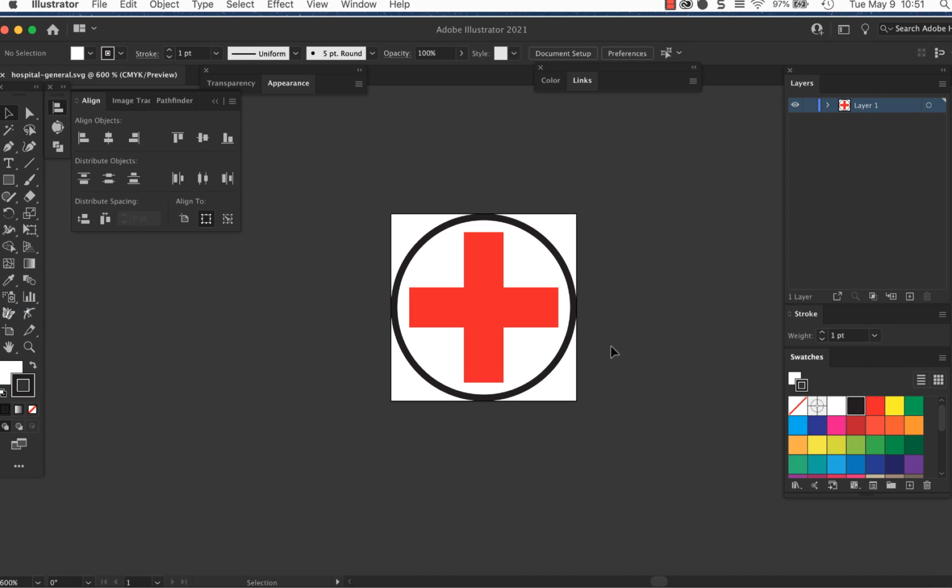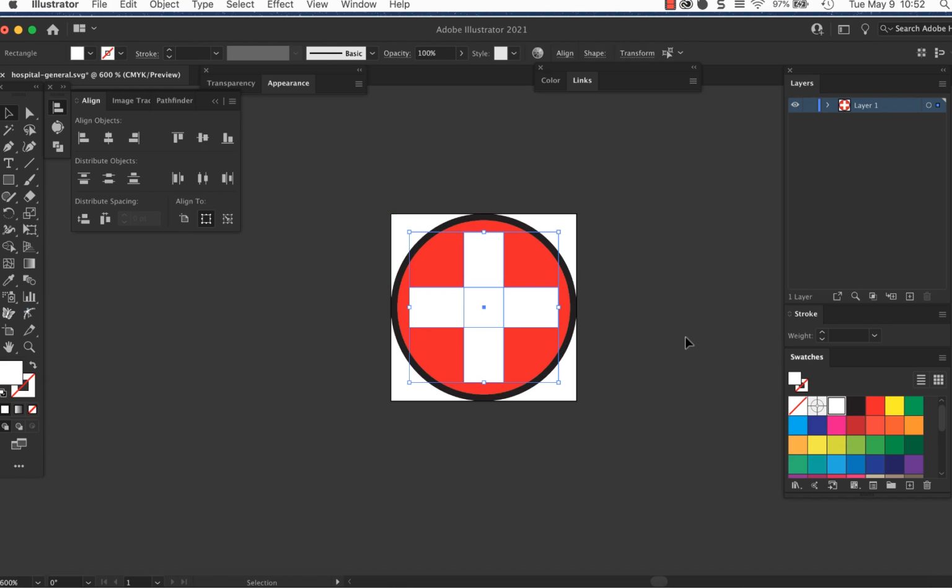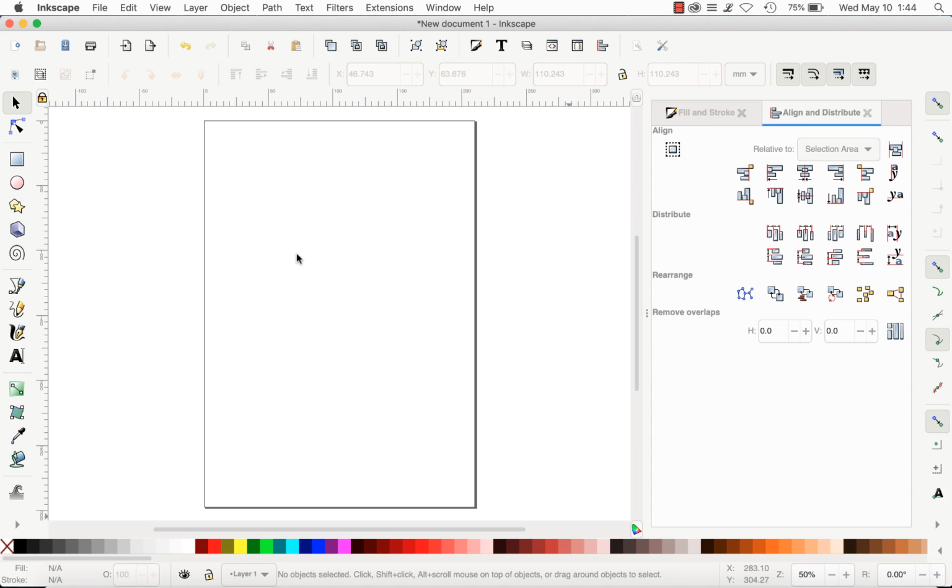To create the second icon, the one for the specialty hospitals, I can just reverse the colors on my icon and save it as an SVG. Don't save over the existing one. Make sure you use Save As. And now my symbols are ready to use. Before I go back to QGIS, here's how to create these symbols in Inkscape.